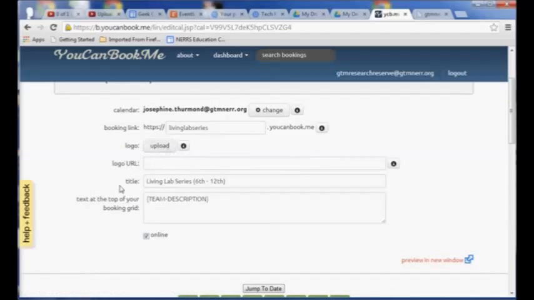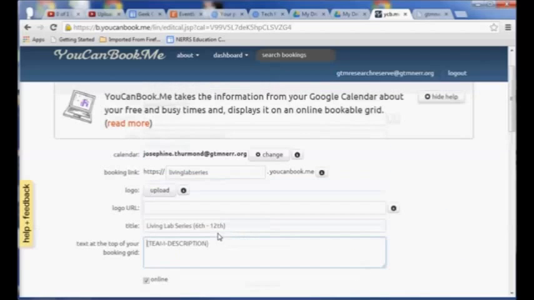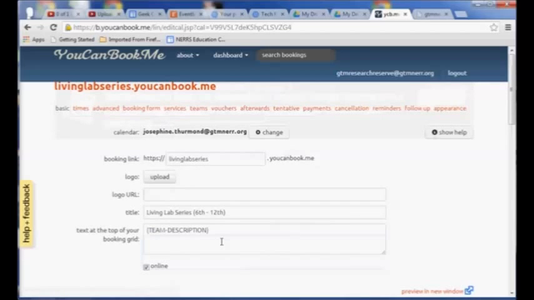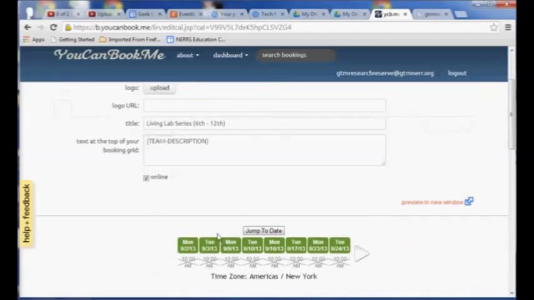Then you can upload a logo. I don't recommend it unless you keep it by itself, its own web page. But if you're embedding it into your website, there's no need to create a logo. You give it a title, and then there is a technical coding that it's not really difficult, and they actually give you a breakdown of what they mean in the help. They give a lot of help, which I really like. And their customer service is amazing, and they're actually across the seas, so they get back to me really quickly. But anyway, so the text at the top of your booking grid, so this means your team description.